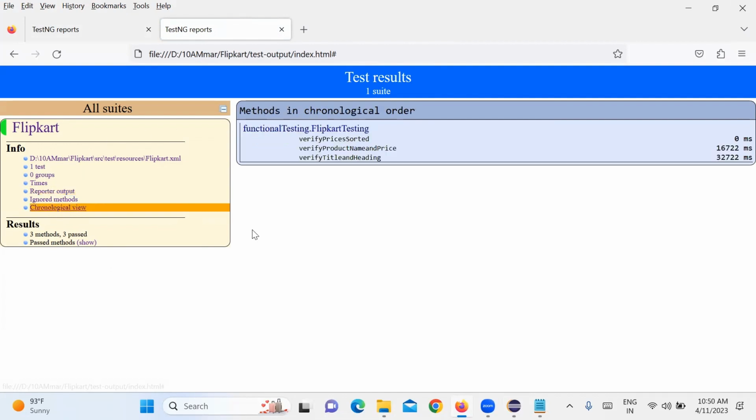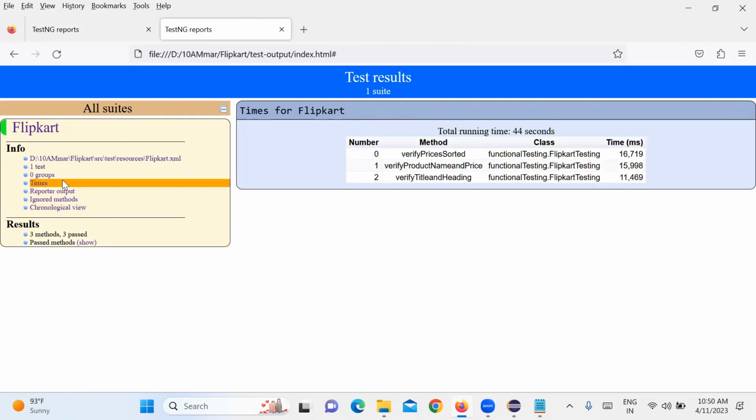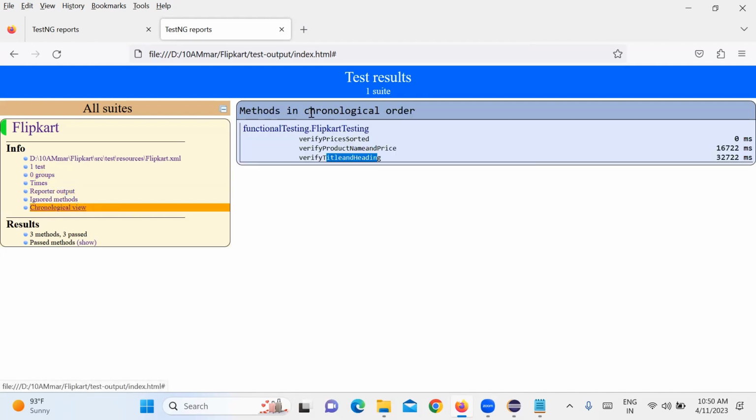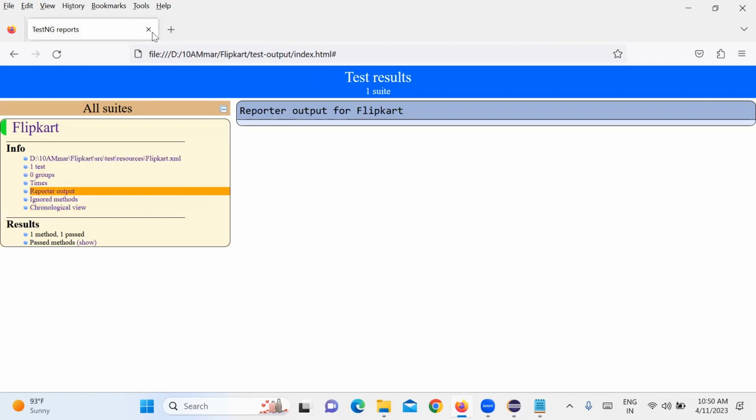And this is the order in which they were executed. First it ran verify product name and price, then it executed title and heading. So these are the 3 tests executed. This is also one of the reports generated by the test engine. So what are the different reports?